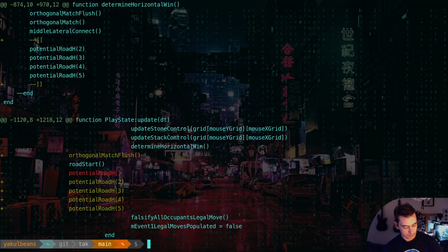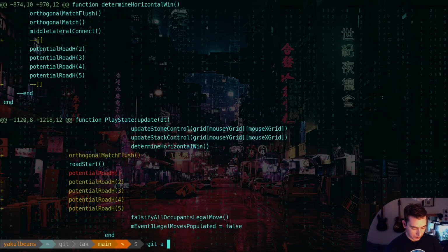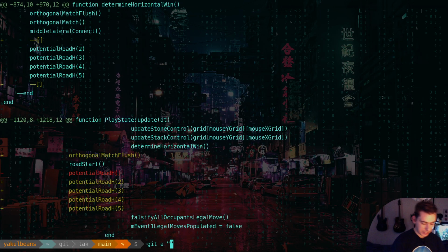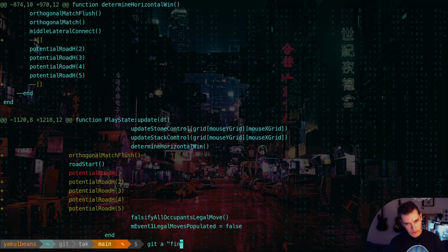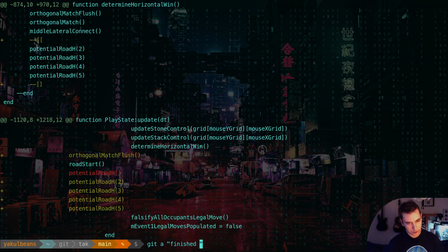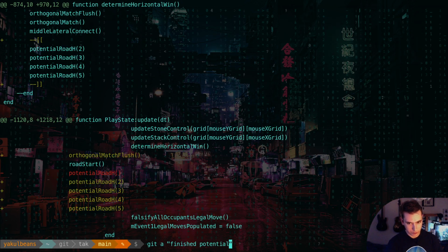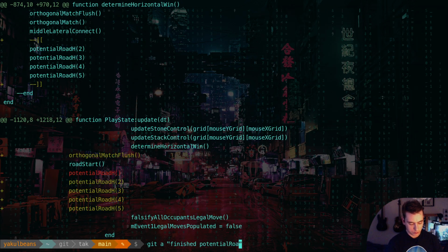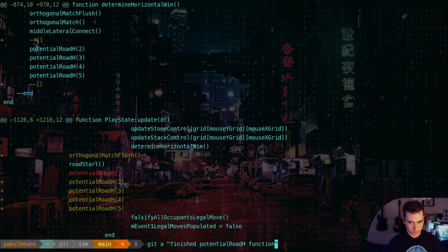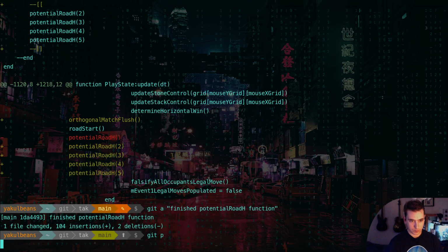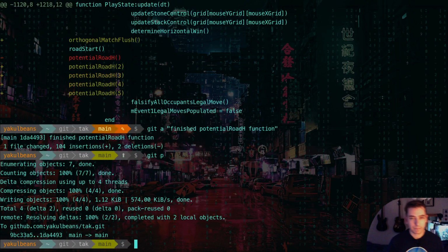That's looking good. We'll git commit saying we finished potential road H function. We'll git push it. Cool.